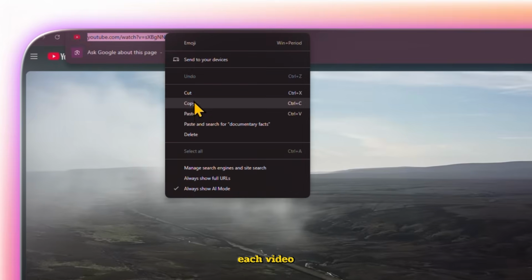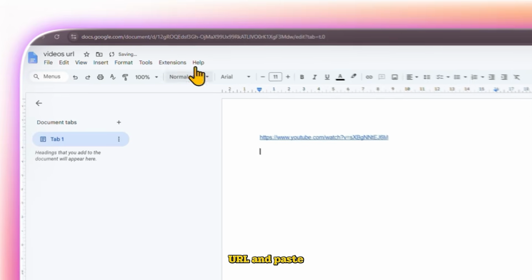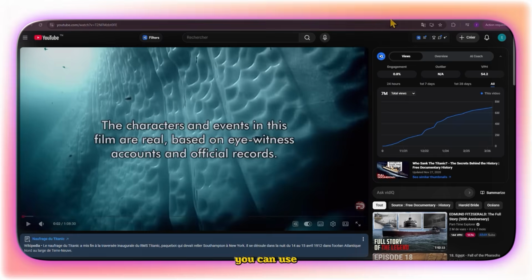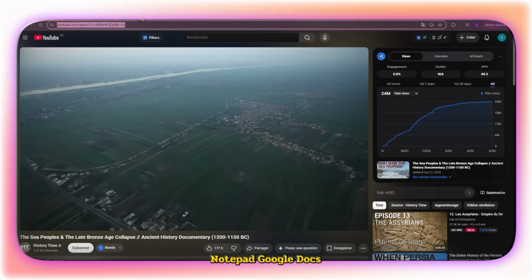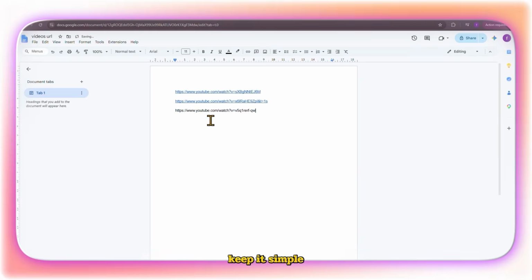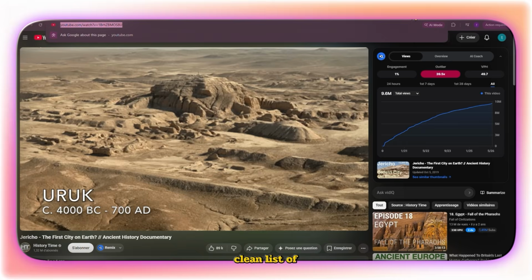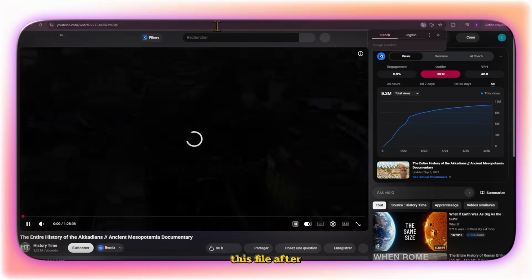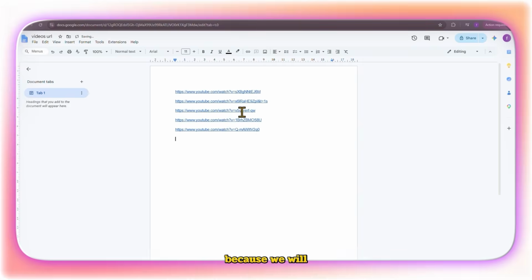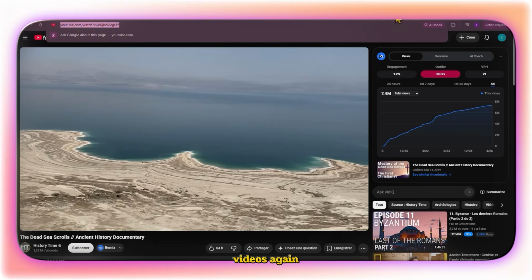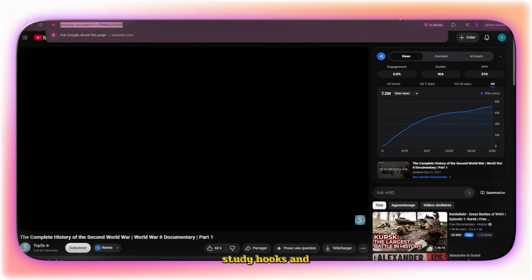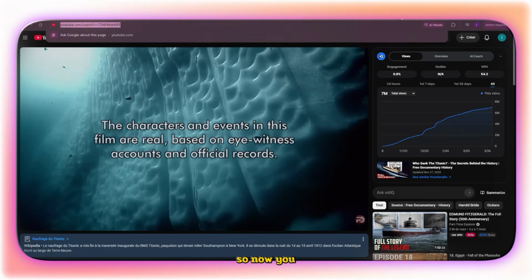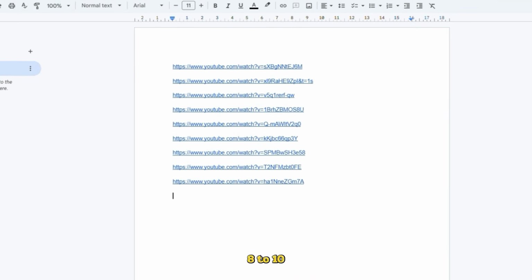As you open each video, copy the video URL and paste it into a simple text file. You can use Notepad, Google Docs, or any basic document. Keep it simple. Just create a clean list of links. Do not close this file after you finish, because we will use these same videos again later in Notebook 3 when we study hooks and retention. So now you should have a clean list of 8 to 10 top performing videos from your niche.